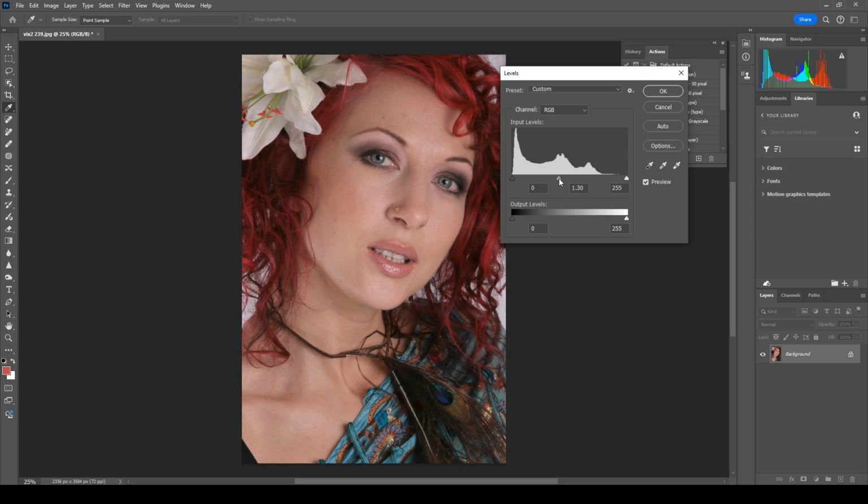So I like to just lift the midtones a tiny little bit, lift the highlights a little bit, and sometimes take the shadows down just a touch. And there again, we've had the same effect, and we've made the skin tone pop a little bit.